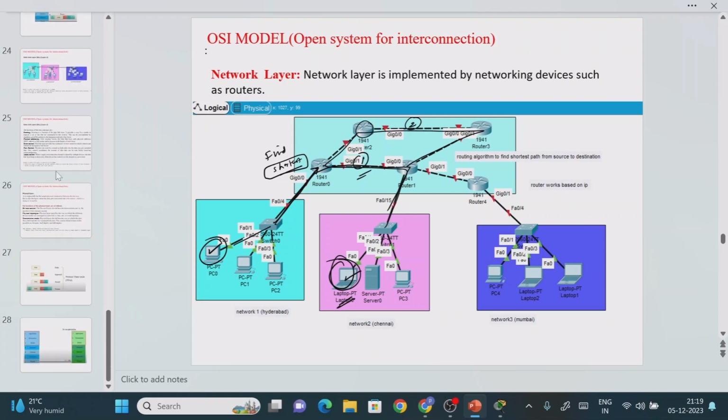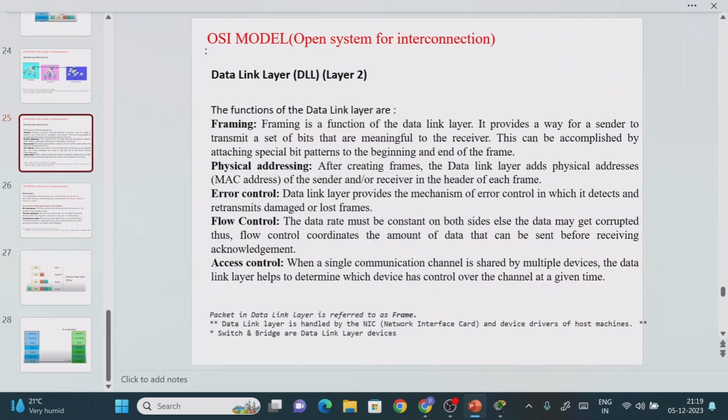So flow control and error control will be performed by what? The data link layer. Now, one more operation of this layer is access control. What is the meaning of access control? When a single communication channel is shared by multiple devices, the data link layer helps to determine which device has control over the channel at a given point of time.